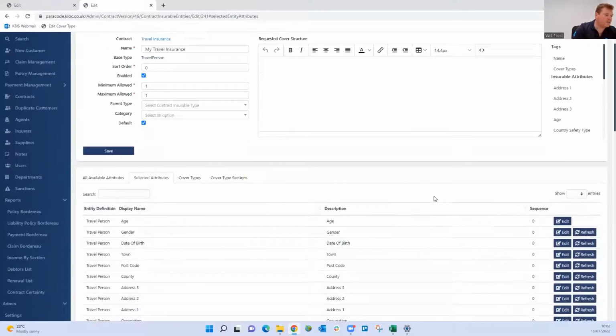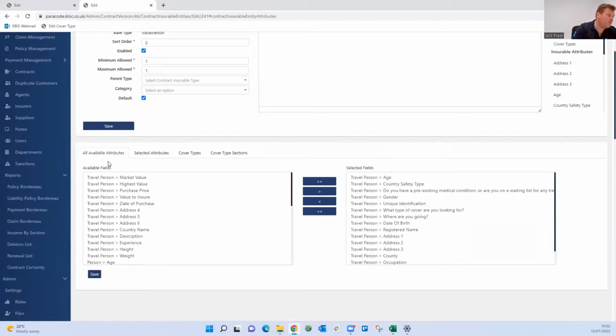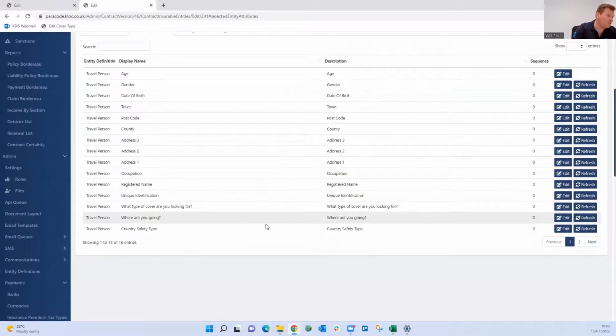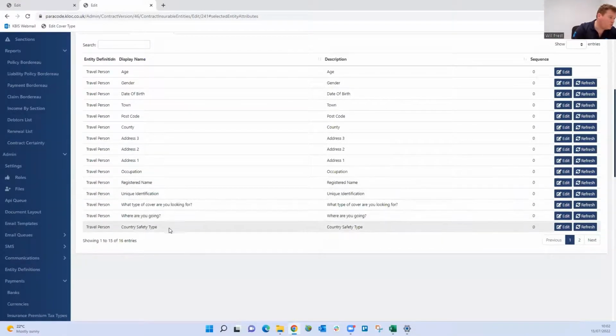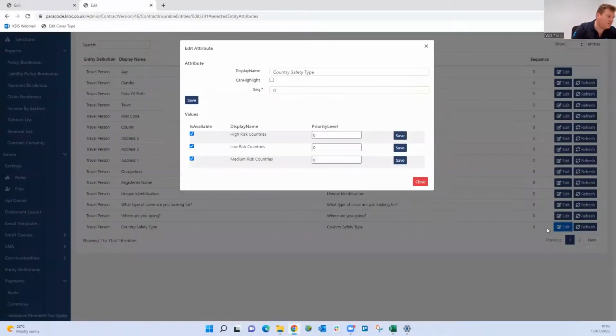So once we've selected our attributes, so this was picking them, and then when we've selected them, they appear in this list. Now what we're going to do here is just prioritize those countries that we saw earlier. So our high risk countries, we're going to give a priority of 30 to. Our medium risk countries will give a priority of 20, and our low risk 10. What I think I need to do is just do these individually.